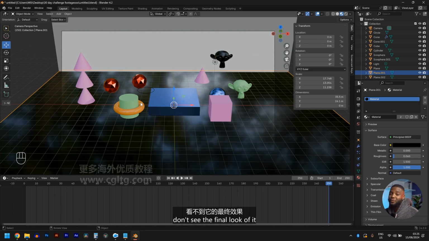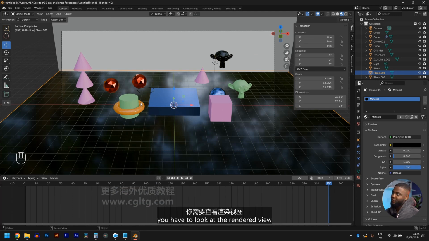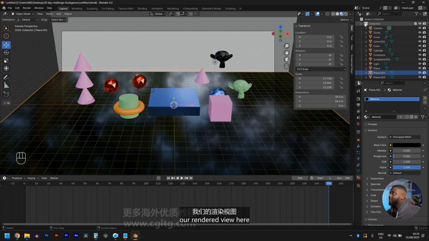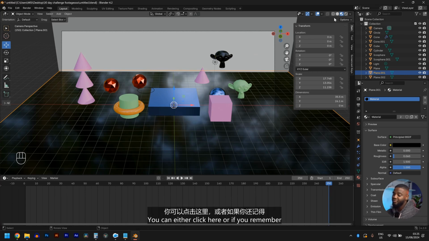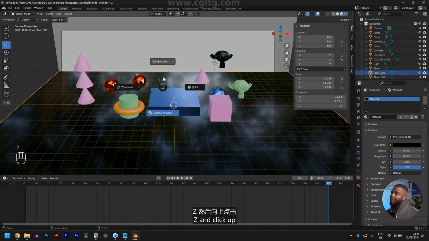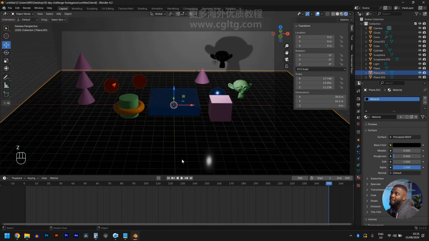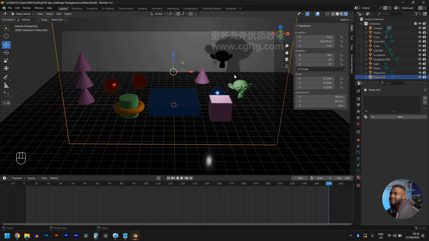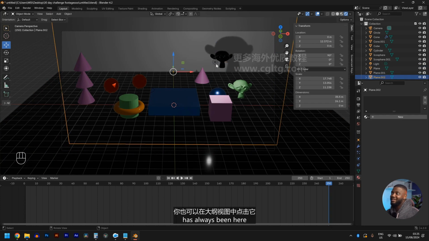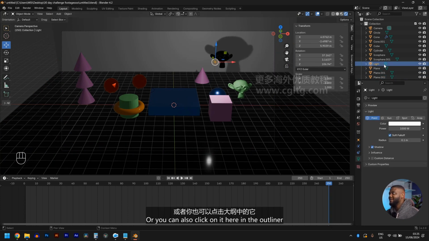Cool. Now this is how everything looks like in the material view. But if you want to see the final look of it, you have to look at the rendered view. So let's go to our rendered view here. You can either click here, or if you remember, Z and click up. Now this is the rendered view. Now if I click on this light, this is the light here that's always been here. Or you can also click on it here in the outliner.